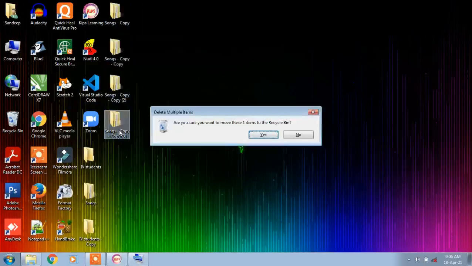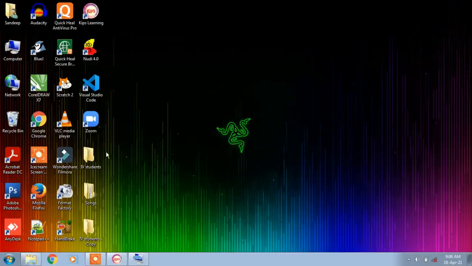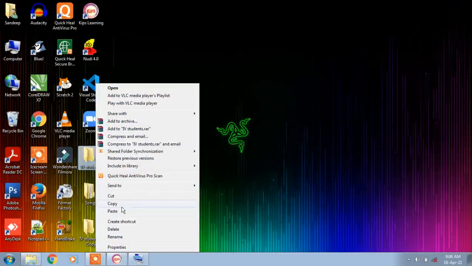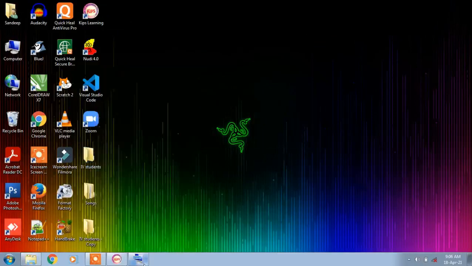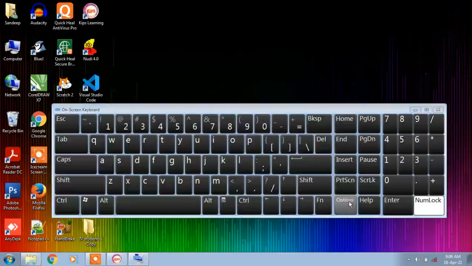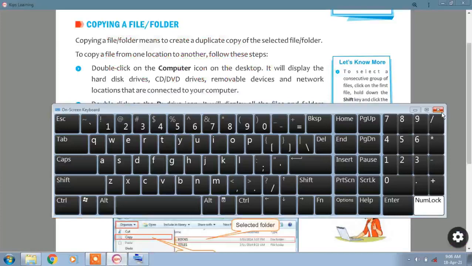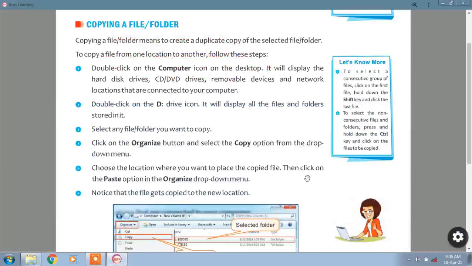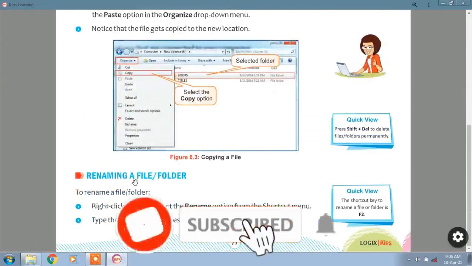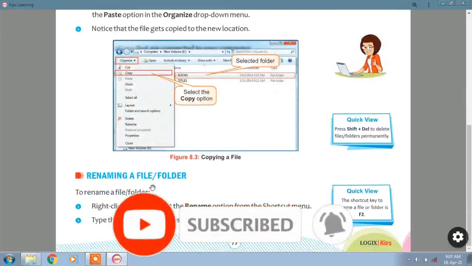So this is a way to copy the files. By using the menu option you can copy, or you can right click and use the copy option, or you can use the keyboard. On the keyboard just use the Control C button for copying and the Control V button for paste. I hope you have understood this point, how to copy the files or folders from one location to another location. In my next video I will show you how to rename the file or folder. Thank you for watching.